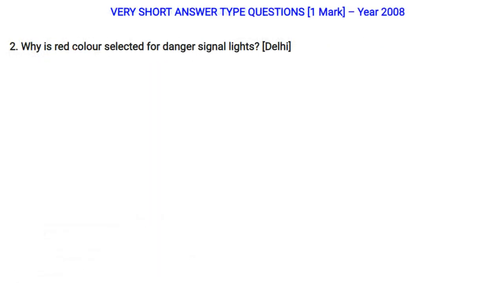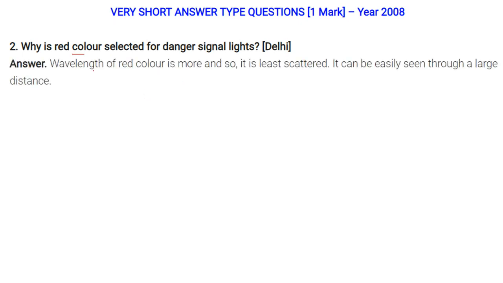Why is red color selected for danger signal lights? Red color. Because if we talk about the wavelength of different colors, the wavelength of red color is more. That is why it is least scattered. VIBGYOR, red is here.